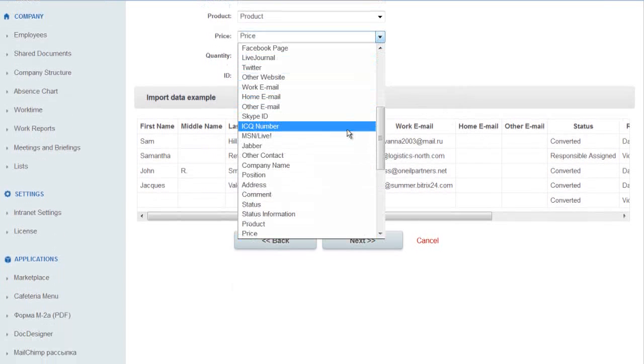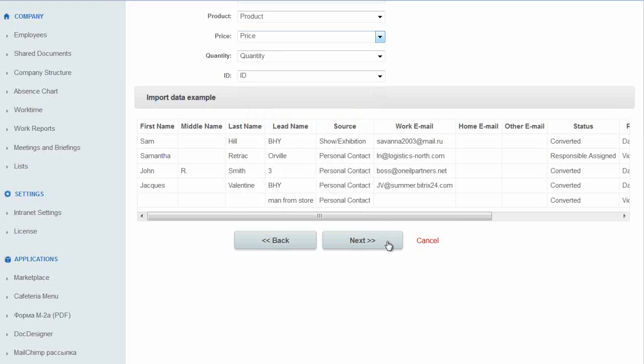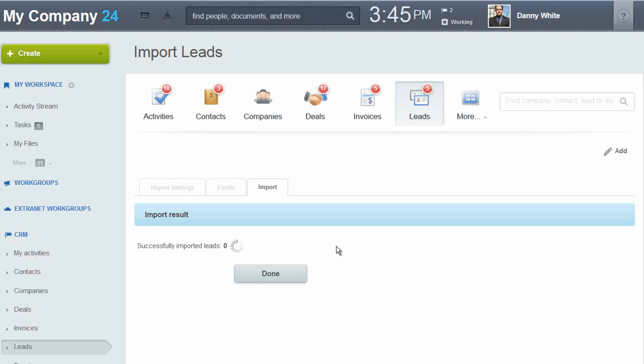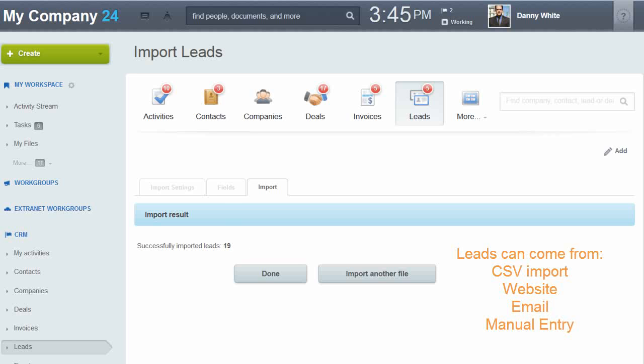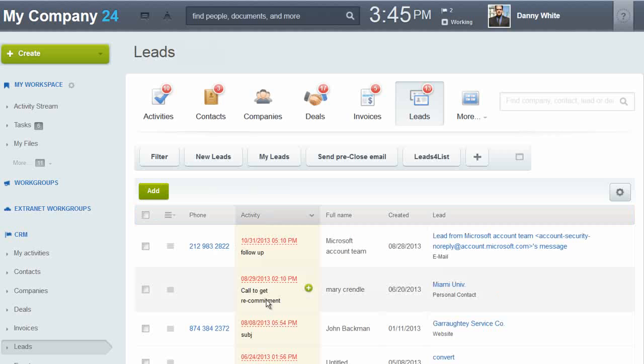So here's a preview of the import. I click Next, and the leads import. Leads can be brought into the CRM in this way. They can be brought in automatically from a website, by email, and also, of course, by hand.